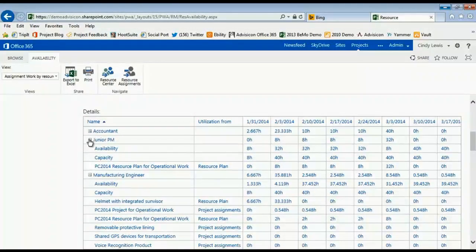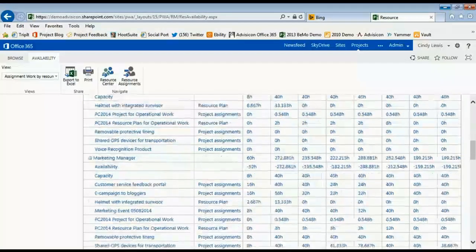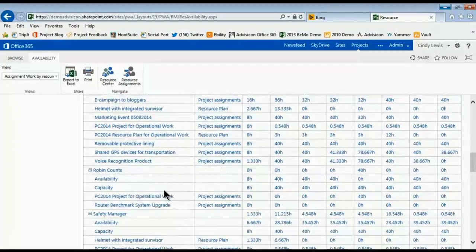So first I'm looking to see if the projects are showing up. You'll see right there's my project for operational work. Remember the difference: the project is specific task items. The resource plan was high level. So definitely two different approaches. And you can see that there's that vacation for Robin. It put it on that exact week that I specified.